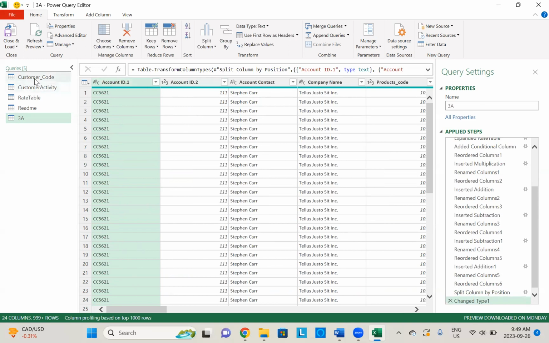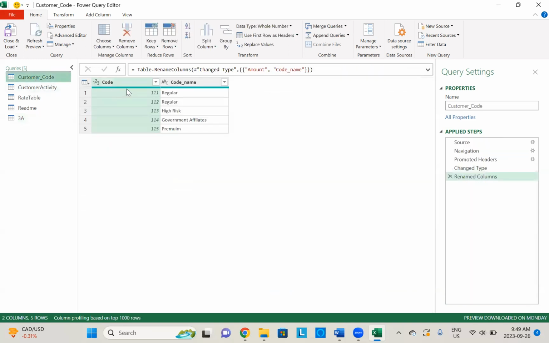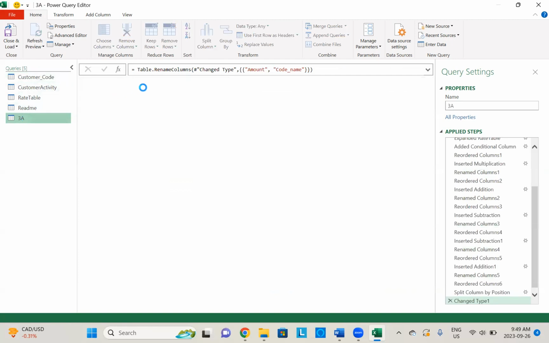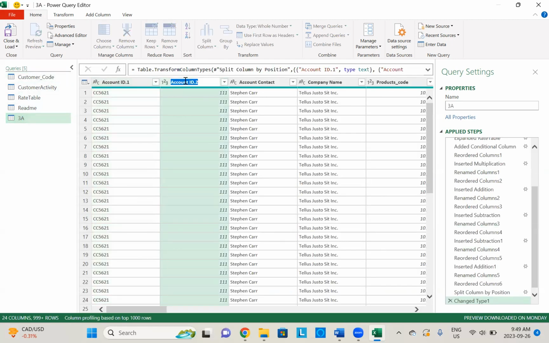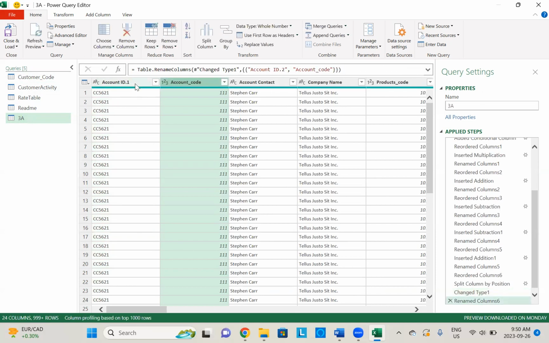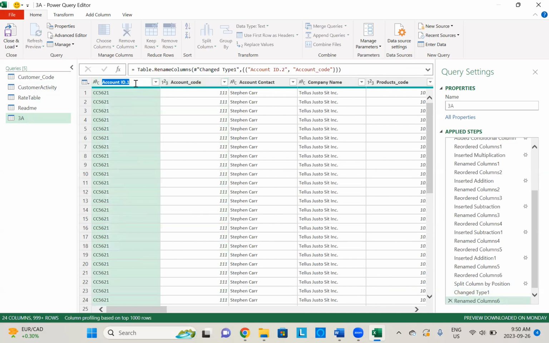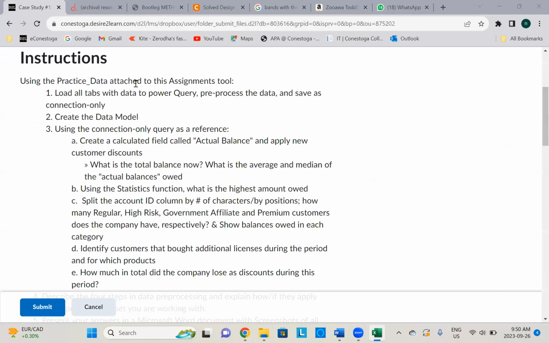Okay, this is done. We need this. What is this? This is a code. I will rename it as account code, to make everyone's life easier. Account code, or we can say account name. So this is done. Now what do we have to do? Split the account ID by the number of characters, done.